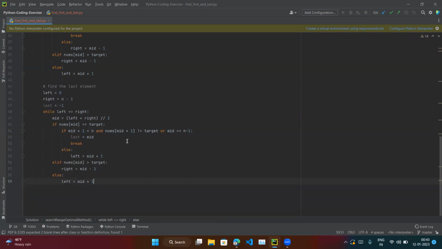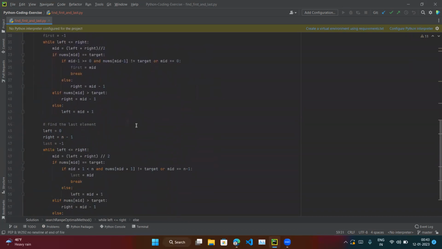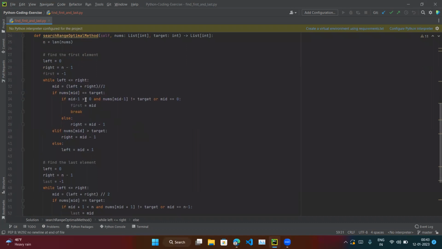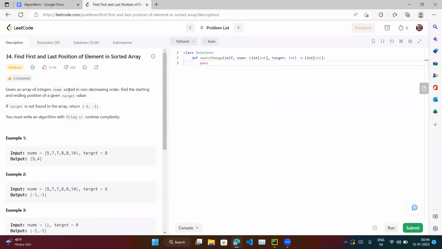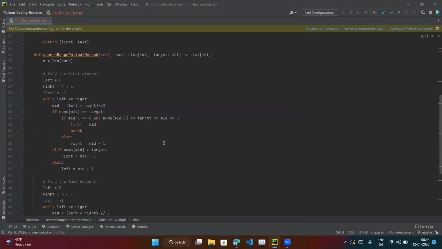So this looks okay. We are doing binary search only because we know this is a sorted array, and we need to find something. When the array is in sorted condition and we need to find something, we are just implementing binary search. All this logic is binary search, because here we have to find the first and the last element.